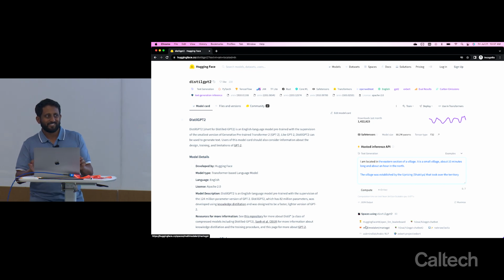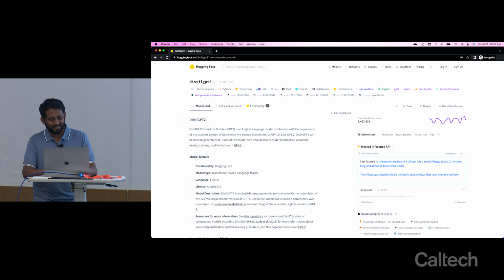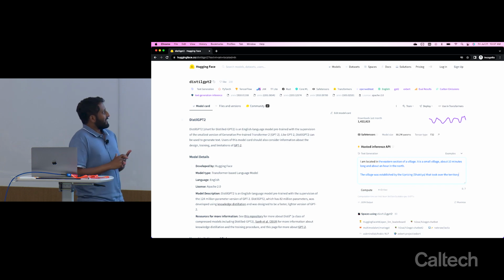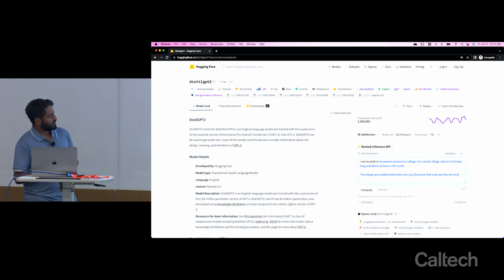Any other quick prompts? All right. Somebody put some time and effort into this. What was the point of distill GPT? What was the intended goal?